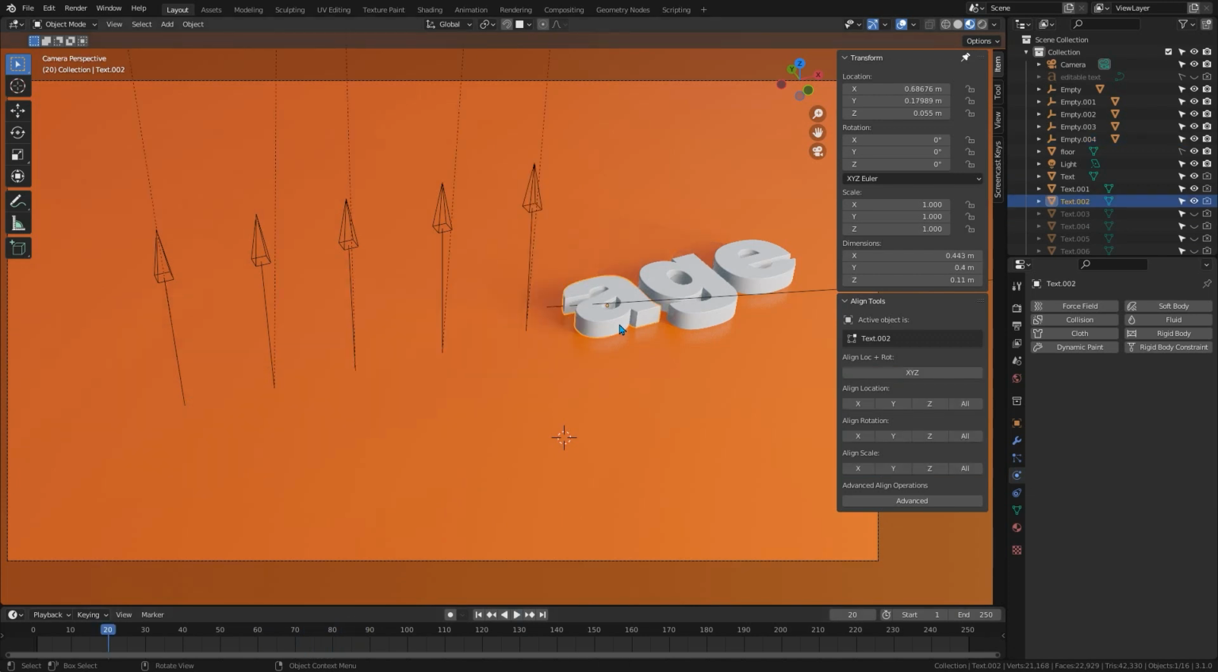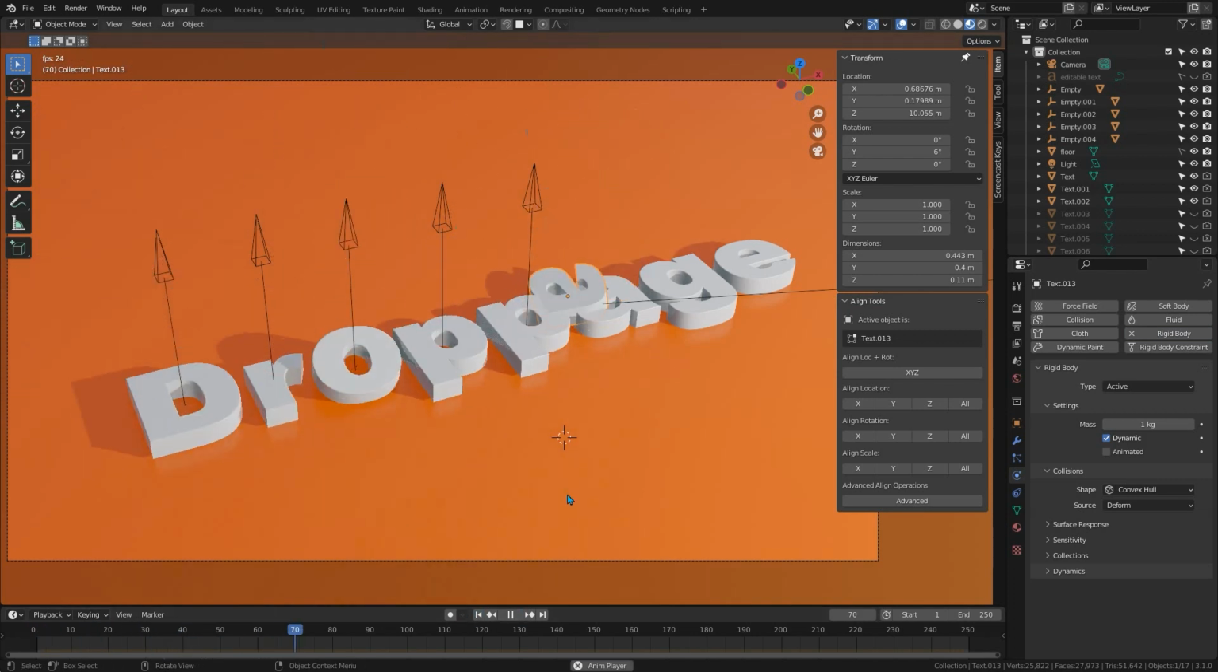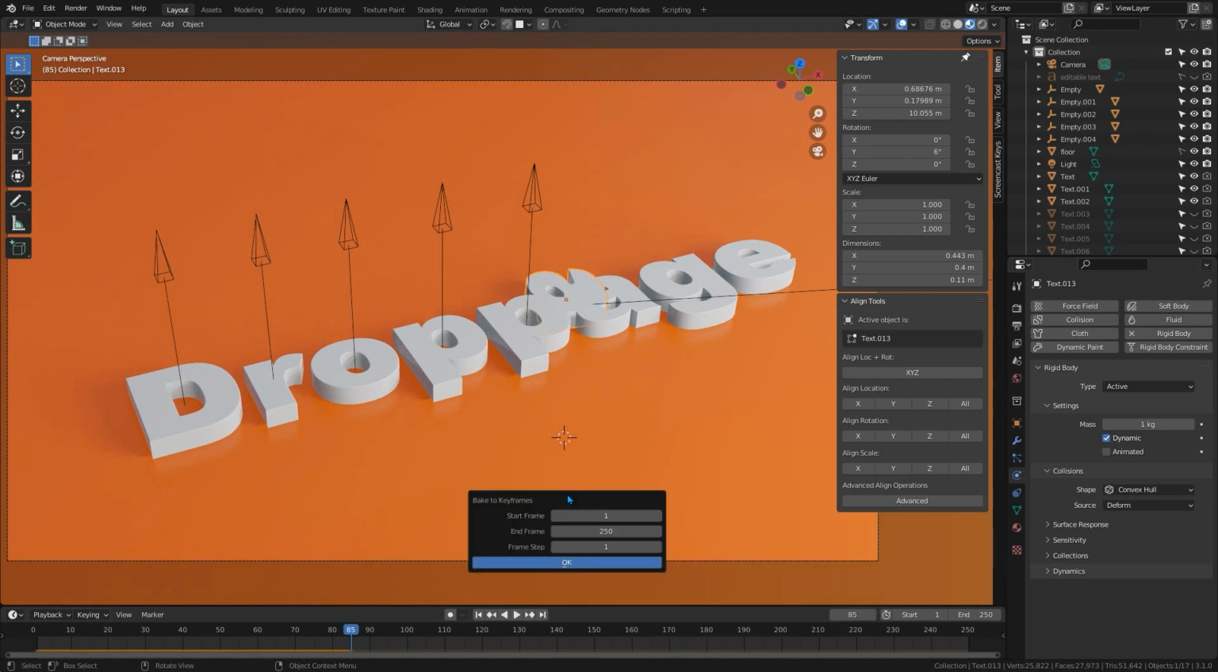So select the A, the next letter, press Shift and D, press Z and 10 to move it up. Rotate this one around Y by 6. I'm going to make it a rigid body. Go to the first frame, press play, have a look at that. Again, that looks great, so just press F3, enter, enter, wait for the keyframes.